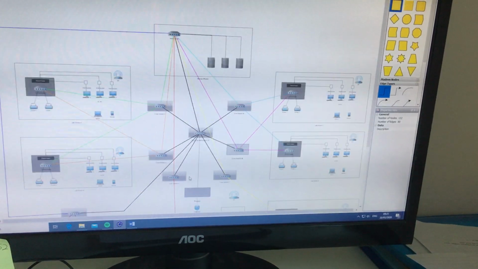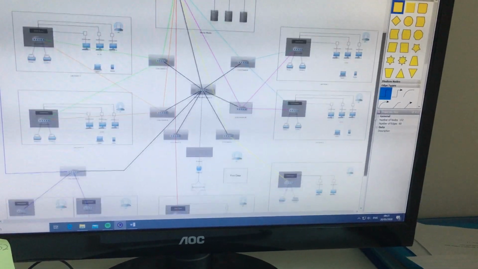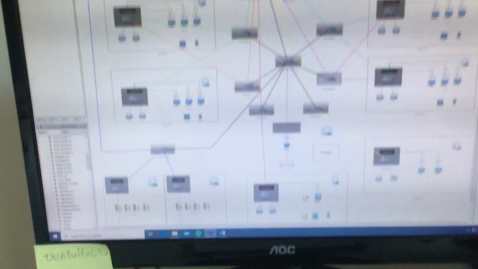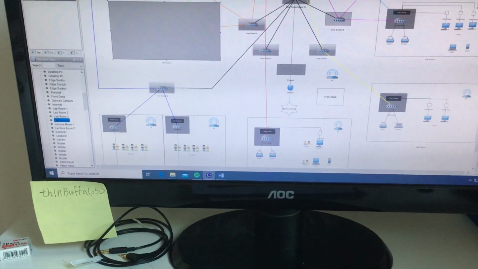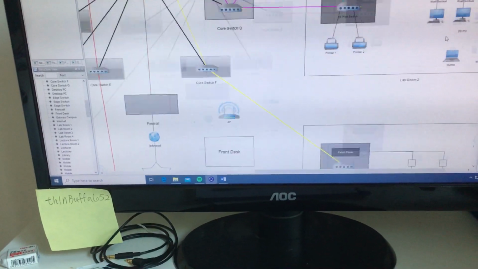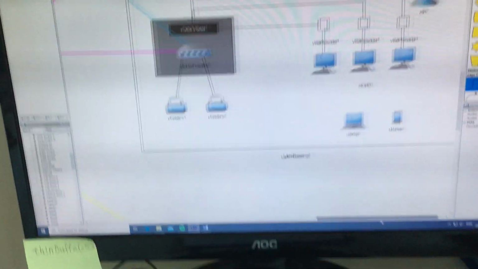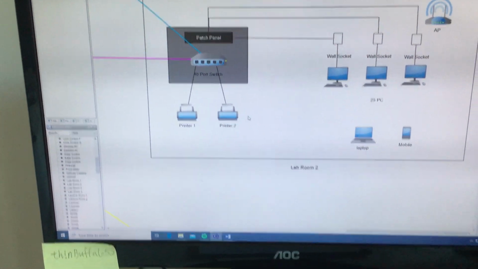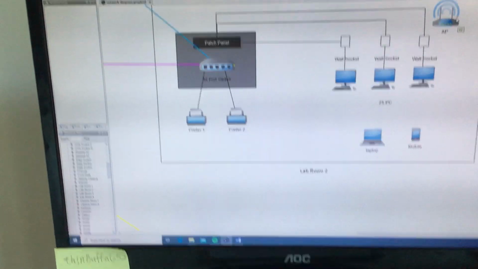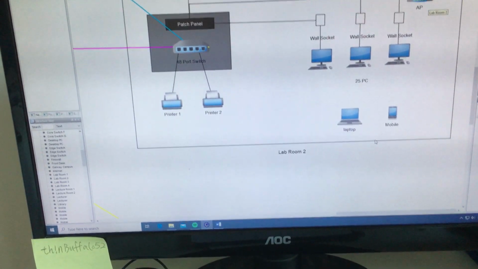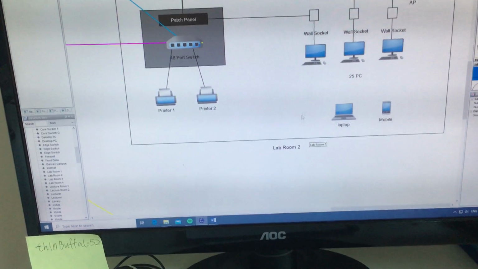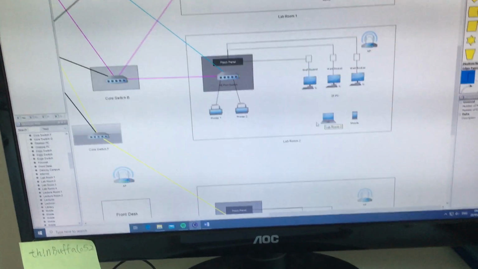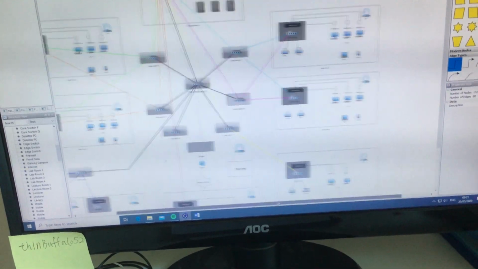So here is my network diagram. It's from the Dublin campus. In here there are four lab rooms, each lab room with 25 PCs and 2 printers, also with an access point. So students and lecturers can use their own laptop, mobile, or the desktop PC.